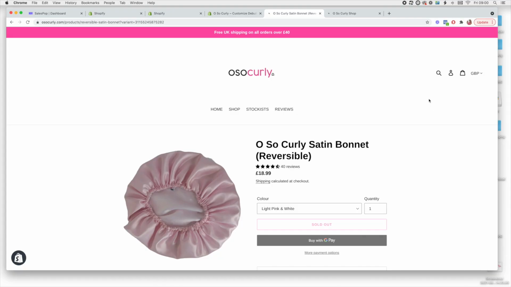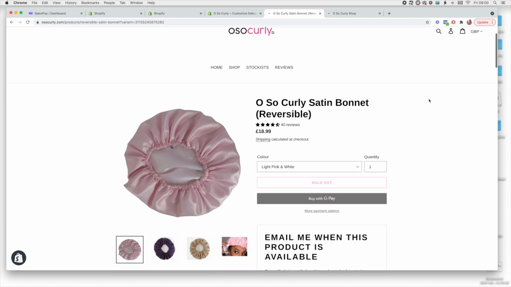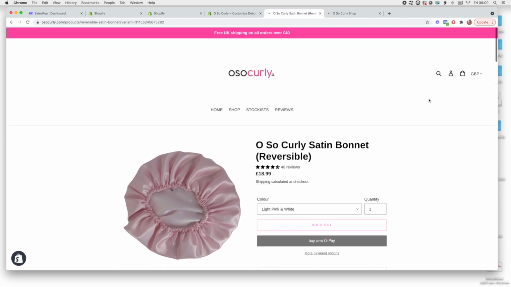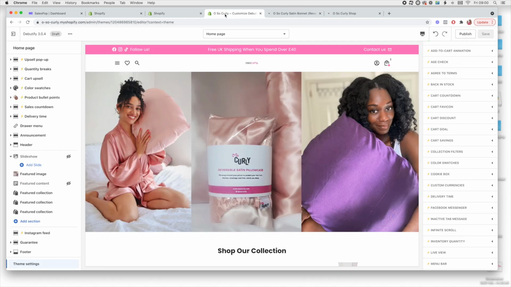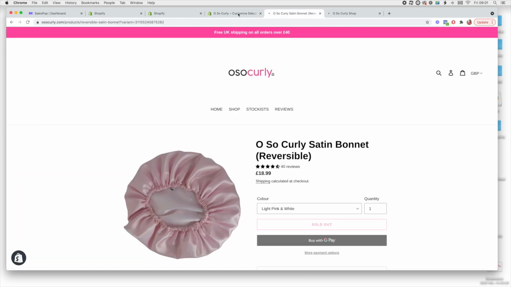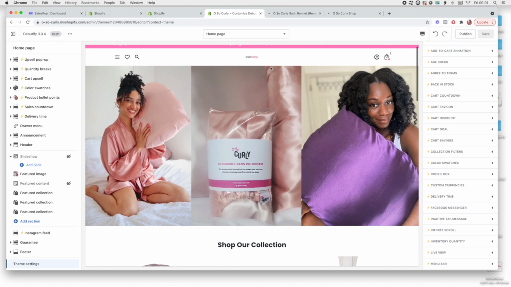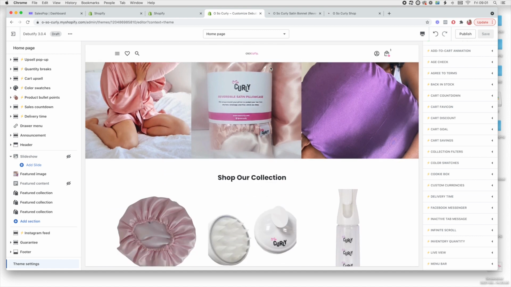I am currently on my website, and I wanted to basically show you some of the Shopify apps that I've been using, and also the benefits of the Shopify theme that you can download called Debutify. So this is what my site is looking like right now using Debutify. I'm nearly done, I'm just trying to tweak a few things, but as you can see, it looks way sleeker and professional just by using this new theme from Debutify.